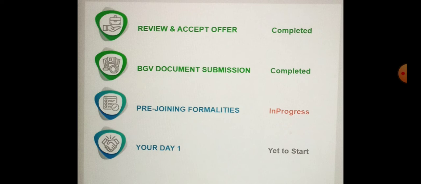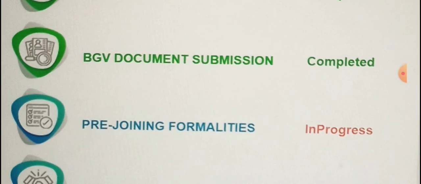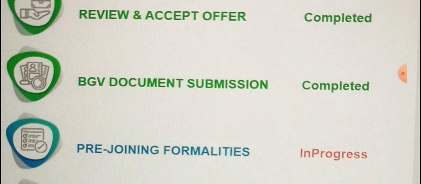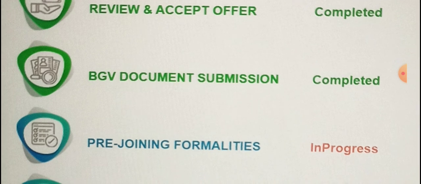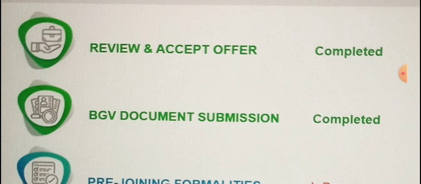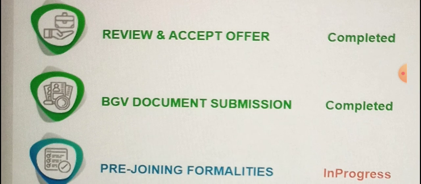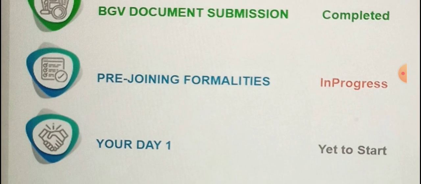Okay, so once you accept the offer, you will again get an email from HR or from C2C that thanks you for accepting the offer, and now you have to move to the next step, which is the background verification submission. It is BGV, and for BGV there is a large set of documents that you have to upload. Each and every step will be enabled only once you complete the previous one. For example, until you complete your review and accept the offer letter step, you won't be redirected to the BGV document or any other steps which are mentioned over here.